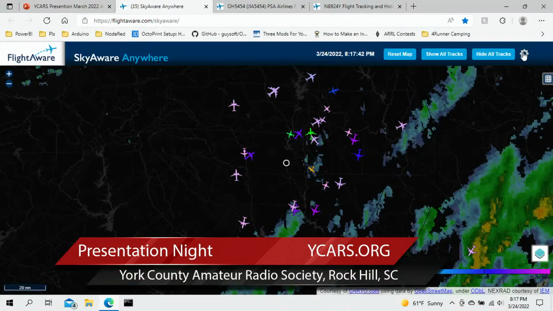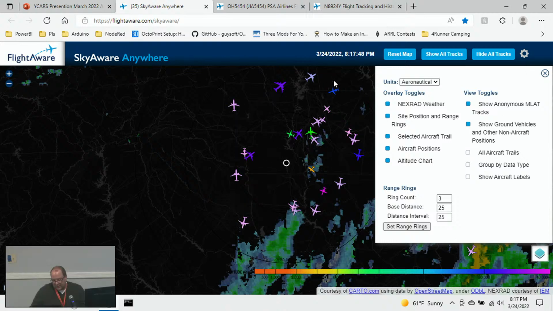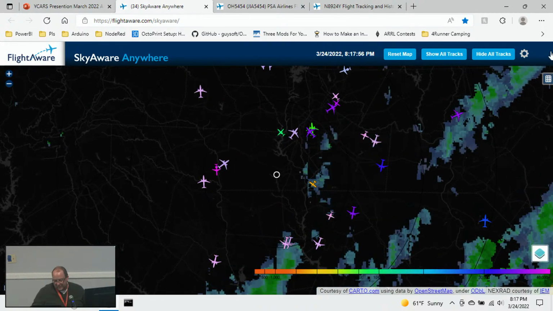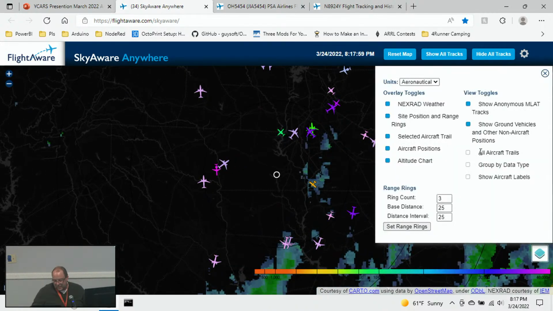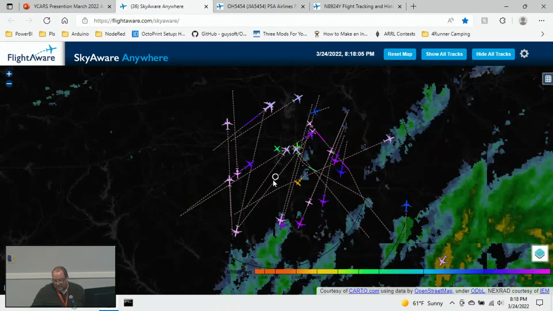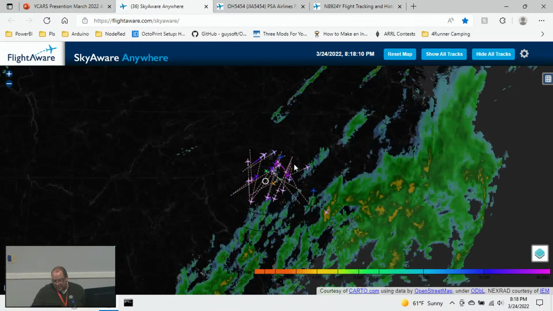So I will leave you with the real-time image here. These are all the aircraft that are currently being tracked right now at the YCARS clubhouse. There's 35 aircraft right now, and this is our location here. Or maybe it's my location.